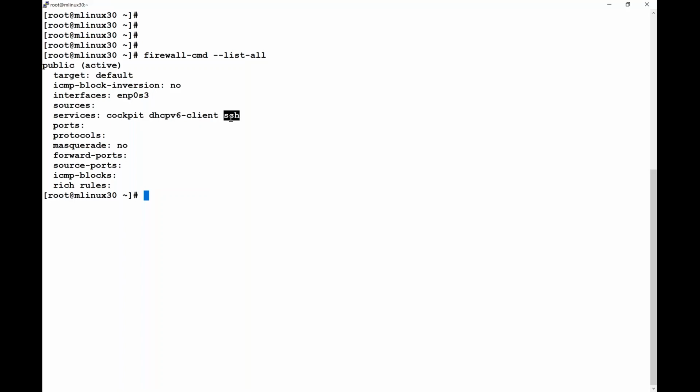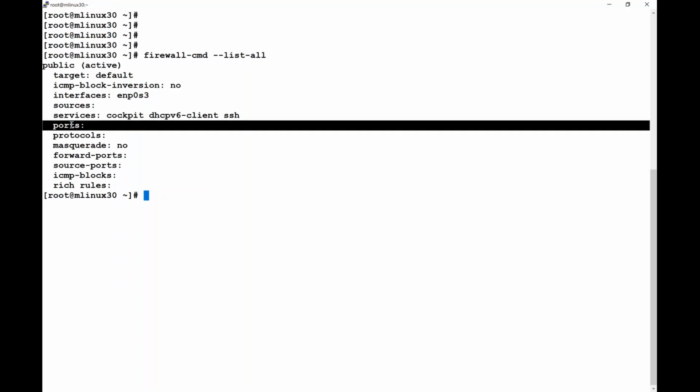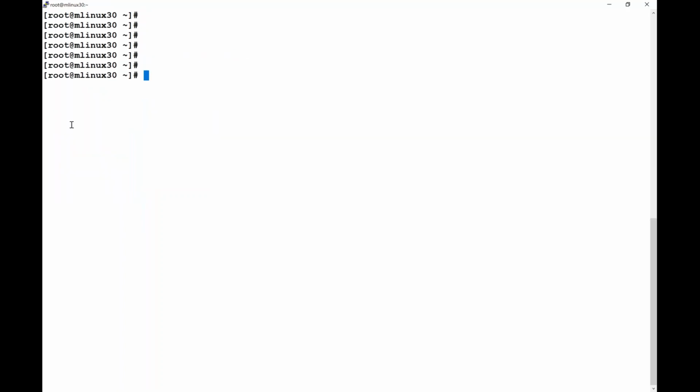In the same way, if you have allowed FTP, it will only allow port number 21. If you have allowed SMTP, it will only allow port number 25. So if you are using a custom port, then you must mention that port number to be worked with. So let me add the custom port in the firewall. I'll say firewall-cmd --add-port, and which port number you want to allow, 2222, with respect to TCP.